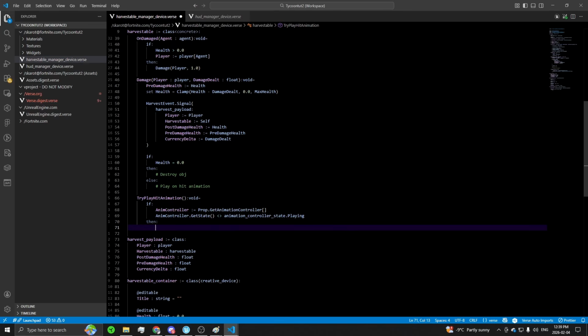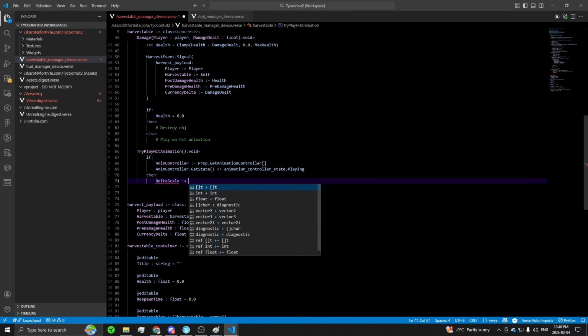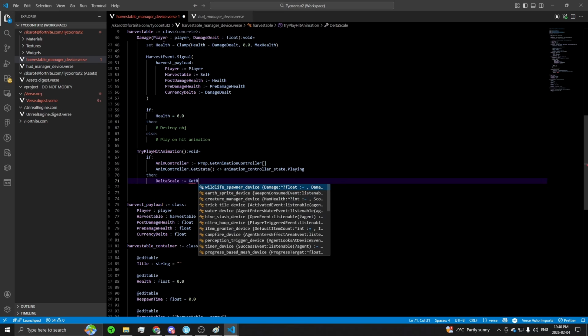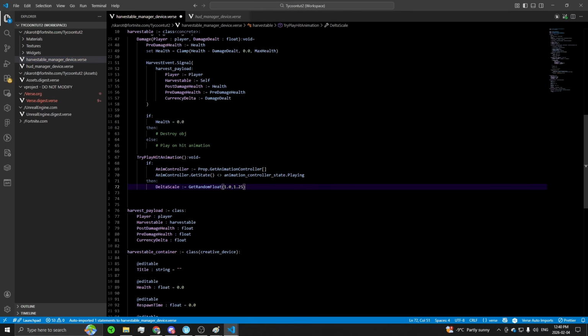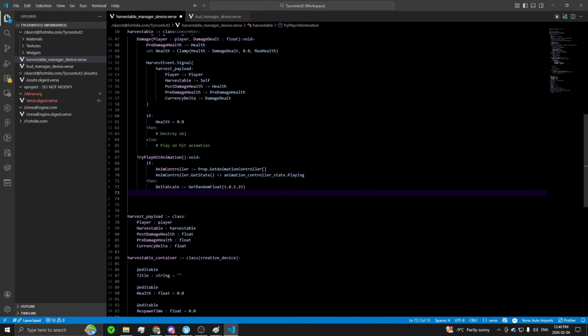So next we want to build up our animation. Our delta scale, how much our scale is going to change, is just going to be a random amount between 1 and 1.25. Get random float, that might be useful. So this is going to give us a random value between 1 and 1.25, and this is going to control how the object scales when you hit it. The scale value in itself is not too useful.